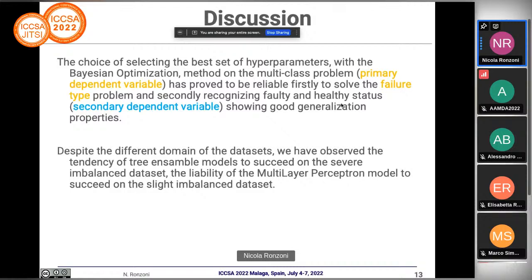Finally, there is no model that outperforms the other on both data sets, on both use cases, severe imbalance and slight imbalance data set. Instead, we observe that the neural network is superior when we are dealing with a slight imbalanced data set, and instead ensemble learning models are good when we are dealing with a severe imbalanced data set.